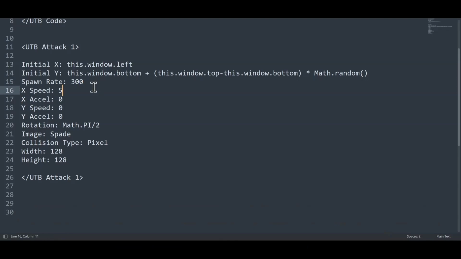And now we have the x speed, x acceleration, y speed, and y acceleration. We can see that the x speed here is 5, so it's going to travel rightwards across the x-axis at a speed of 5. And we can also see that there's no acceleration, so that speed is going to stay the same. It's going to stay constant. And you can also see here that we've defined the y speed and y acceleration as 0 because we don't want any vertical movement. It's just a horizontal attack.